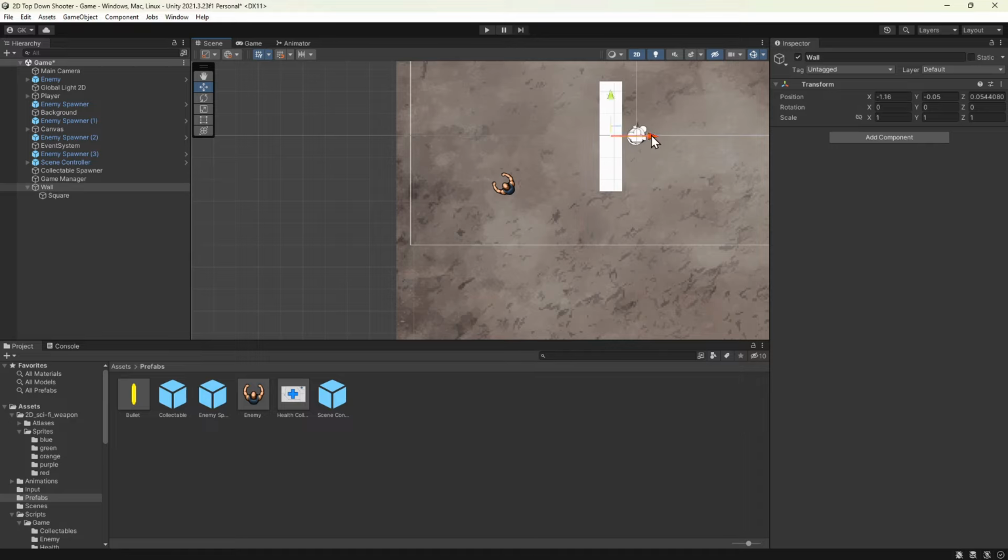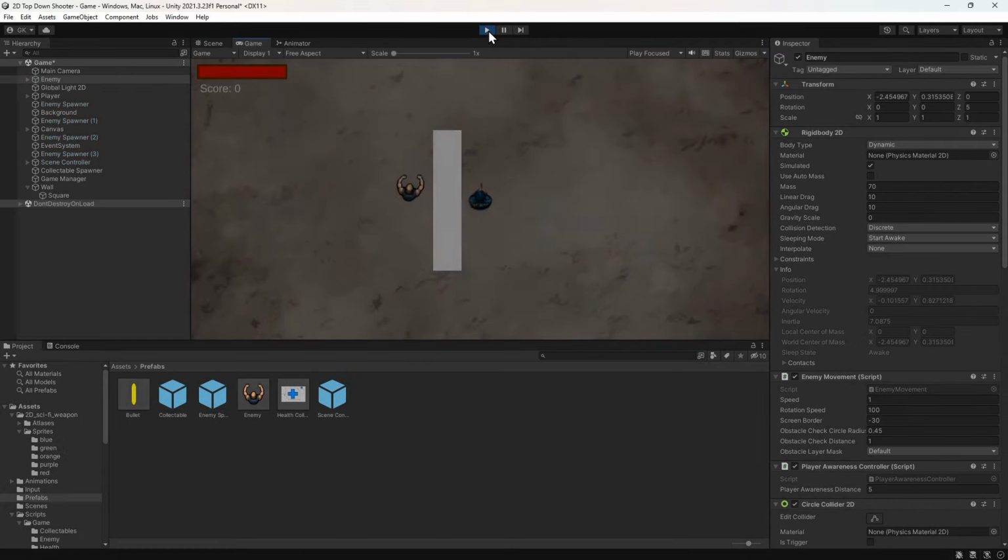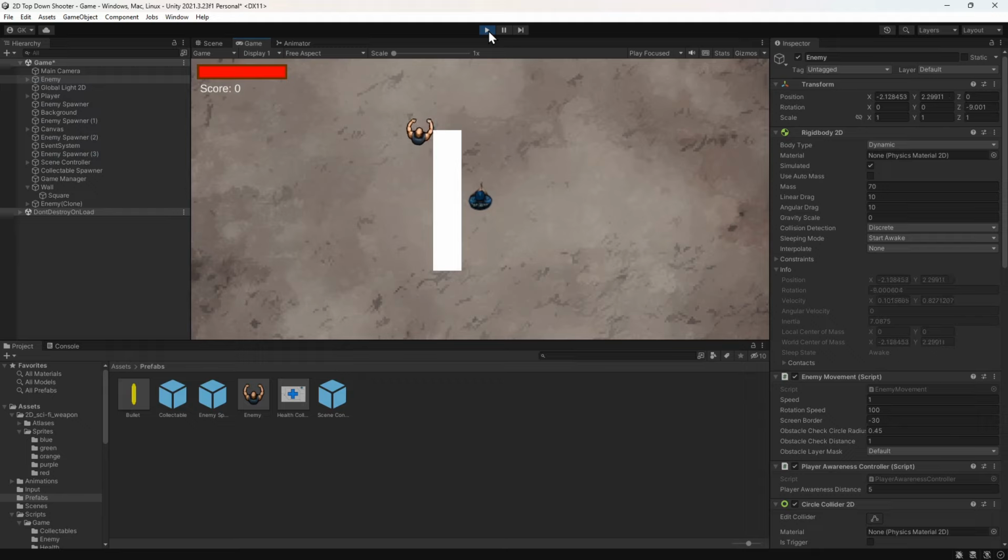We also need to add a collider to this object so that it detects collisions. We'll click the Add Component button and search for Box Collider 2D. We'll set the size of the collider to 5 on the y-axis to match the size of the wall. Then we'll move the enemy to the left of the wall so that it has to get around the wall to get to the player. OK, let's try this out. The enemy now navigates around the wall to get to the player.